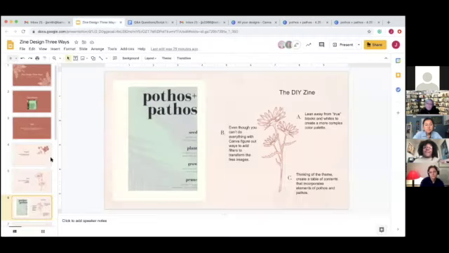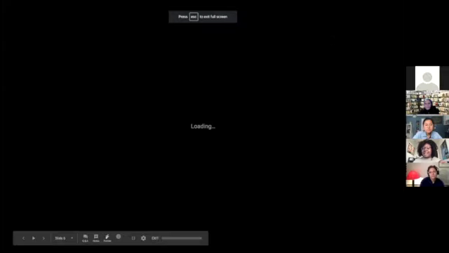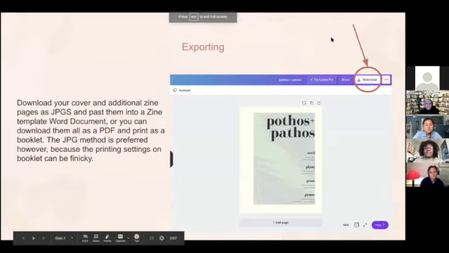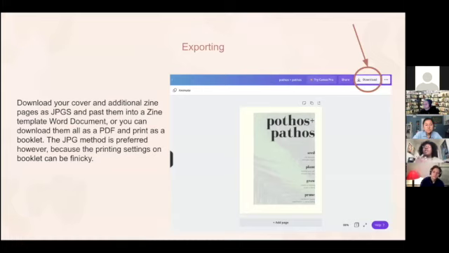So I just want to head back over here and talk a little bit about exporting. I think you can download all the pages as a PDF and then open your PDF in Acrobat and decide to print as a booklet. But that's only if your printer is very kind to you. I think the safest way to do it is to download your creation as JPEGs and then place them on a quarter sheet Microsoft Word template, and then go ahead and print and fold.